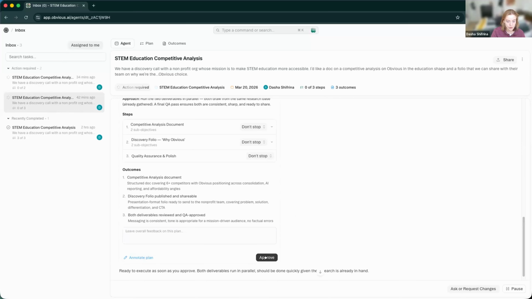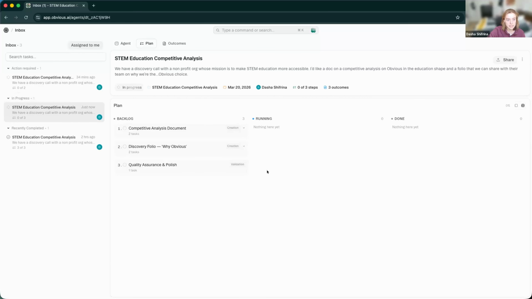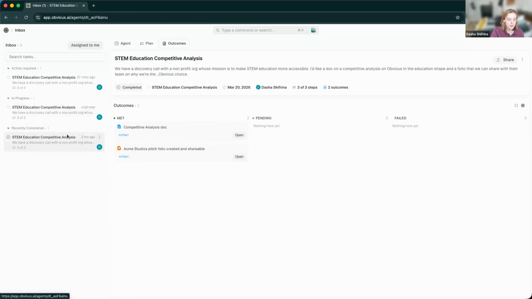But let's say I go ahead and click approve because I like this plan. Your tasks switch automatically into the plan view. And as it's working, you can see the tasks move between the backlog, the running tab, and the done tab, and you can track it there. So for completed tasks, for example, I've run this 3 times to show the different stages, you automatically navigate to the outcomes tab.